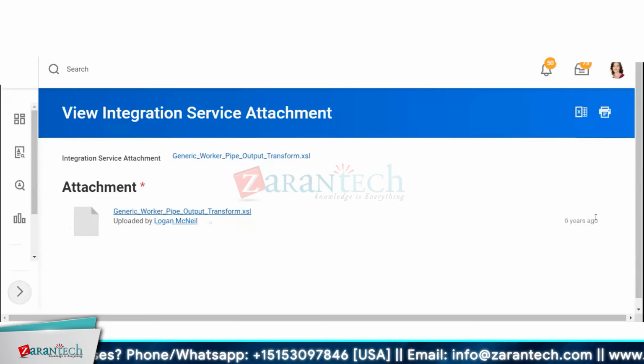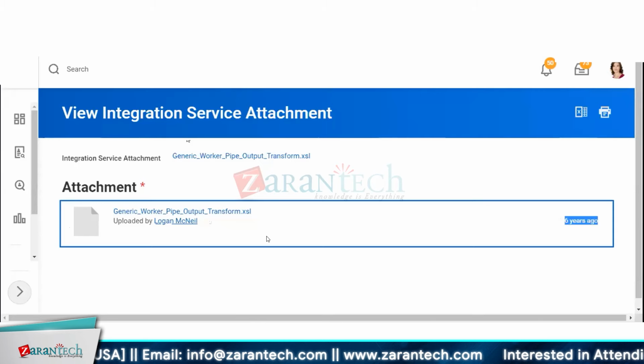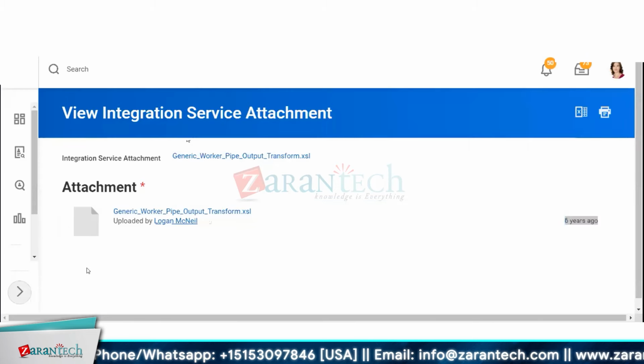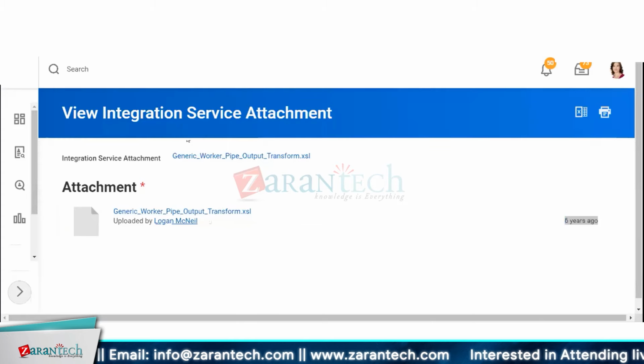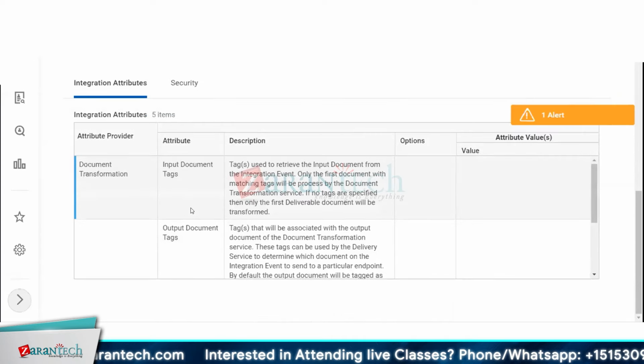And this is obviously created by Workday by default 6 years ago. Generally, we do not use it. We create our own transformation whenever we are going to send the information in the requirement. Right? So, let's try to see this first.